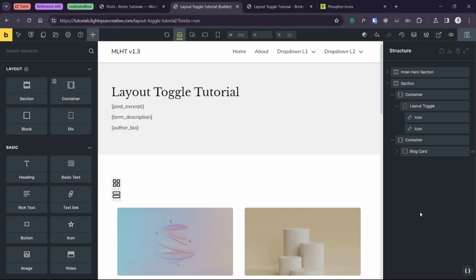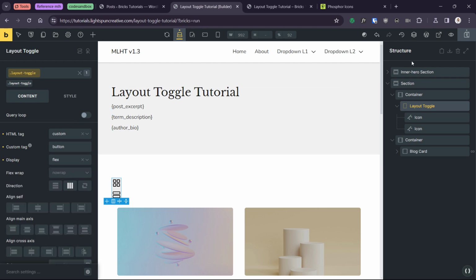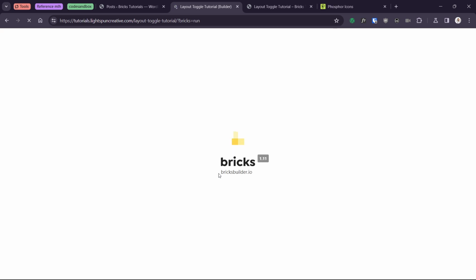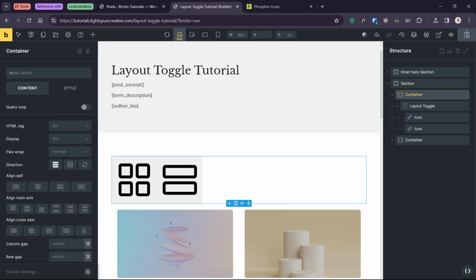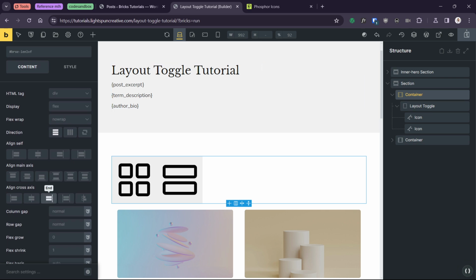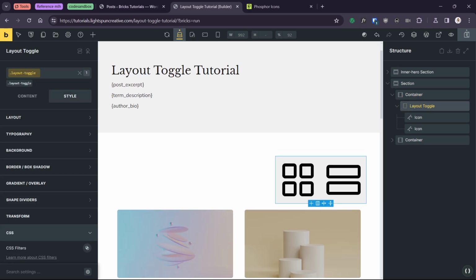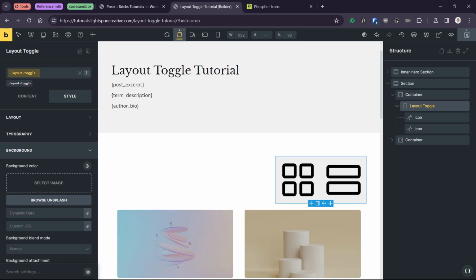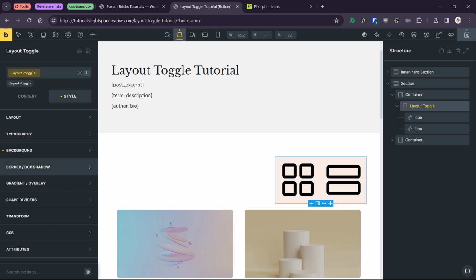In styling the button, the first thing I'd like to do is set the display property to flex with the direction set to row. This should arrange the icons horizontally, but I'll have to refresh the builder for this change to be visible for some reason. I also want to align the contents of the button layout container to the right, so I'll select the container and align items to flex end. I'll set the background color to a light variation of the action color for it to stand out a bit.